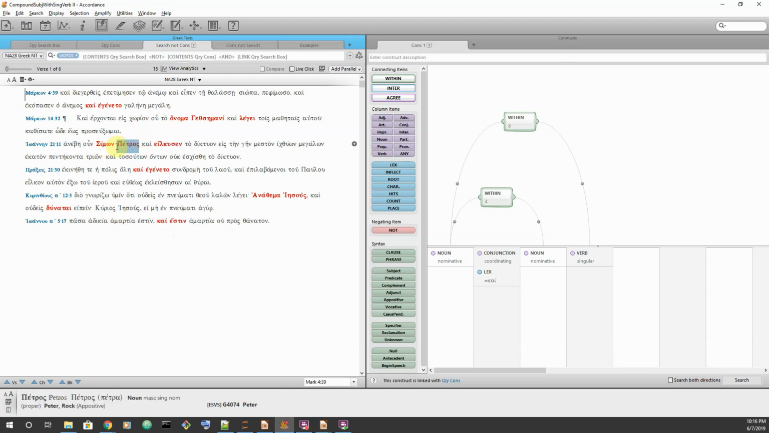I mean, Simon Peter is just one name, it's not a compound, doesn't even have a conjunction here, and so on. And you can go through these hits and they're just not right. So the construct search was definitely right to ignore these. Alright, so let's look at it the other way around.